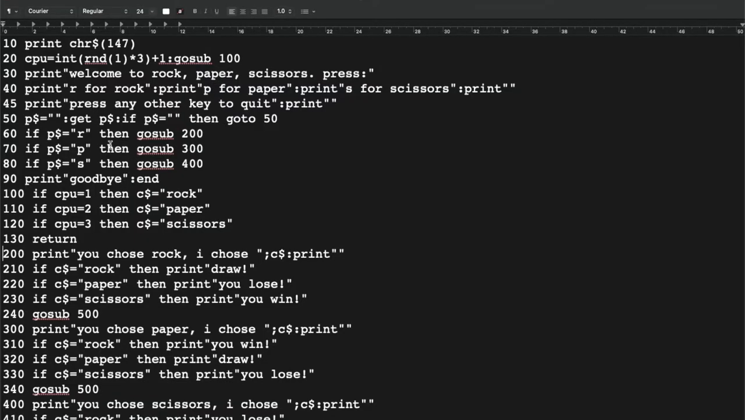Right, so if R is pressed, if nothing is pressed, it's line 90, so not nothing. If something other than R, P, or S is pressed, obviously none of these if statements will execute, but this will break out of this loop because this P string will no longer be nothing. None of these ifs will execute, so we'll fall through here to this print statement, which prints goodbye, and then colon END, and the END instruction just returns us to the ready prompt and ends the program gracefully.